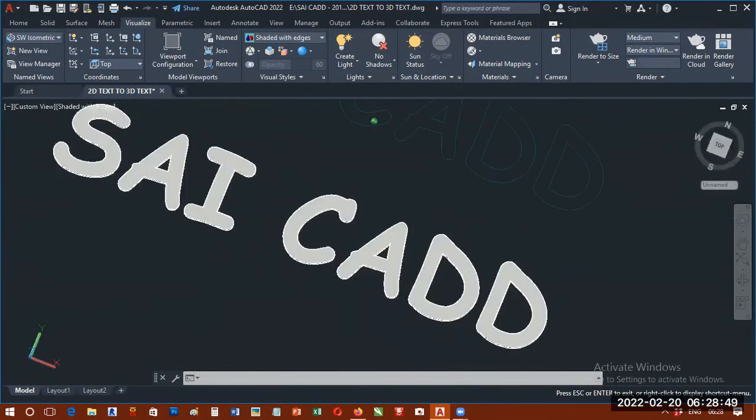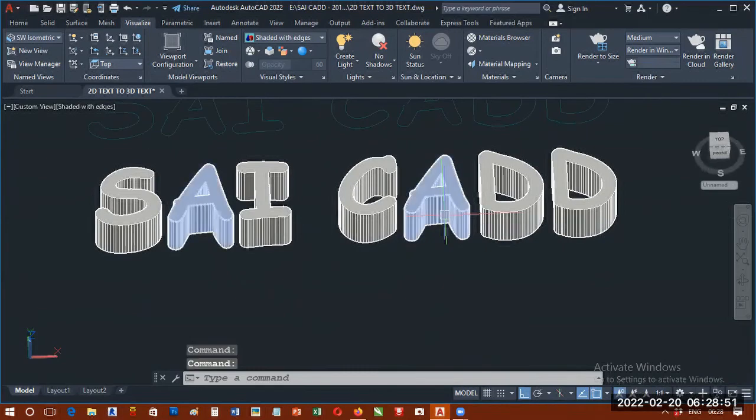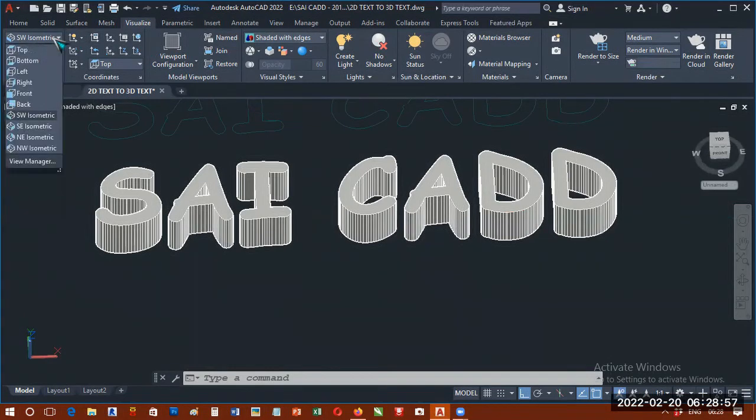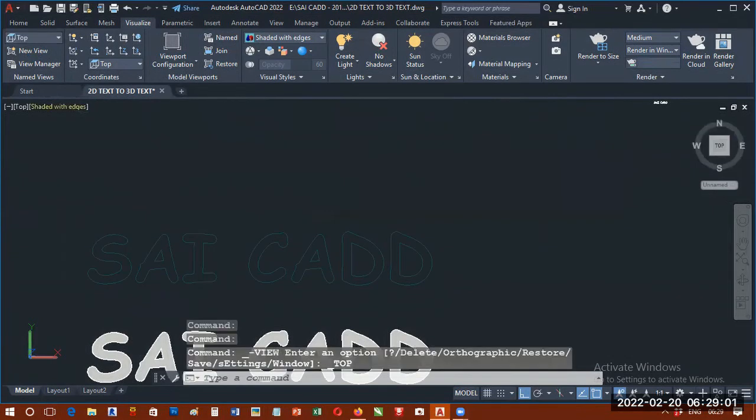Now we are in the 3D model. I wanted to go back to top view again. How do I go? Again, go to visualize here on the top side, click on the SW here and choose top. That will display the top view.